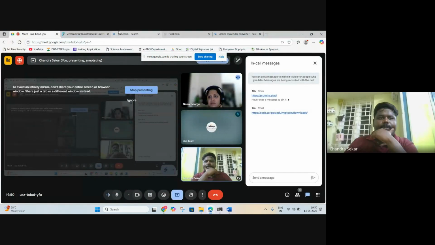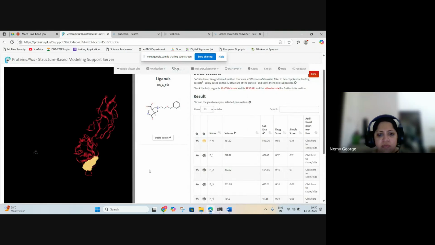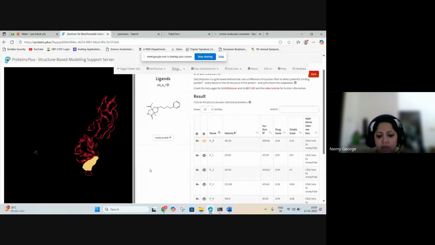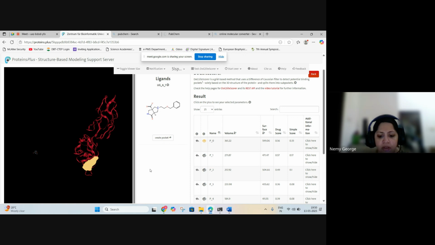Meanwhile, go back to this page. First of all, we have to cross check whether the binding sites are matching with the already existing one. If not, we have to go for the next step. Even if it is not binding, I can teach you new methods. Nothing wrong in that.